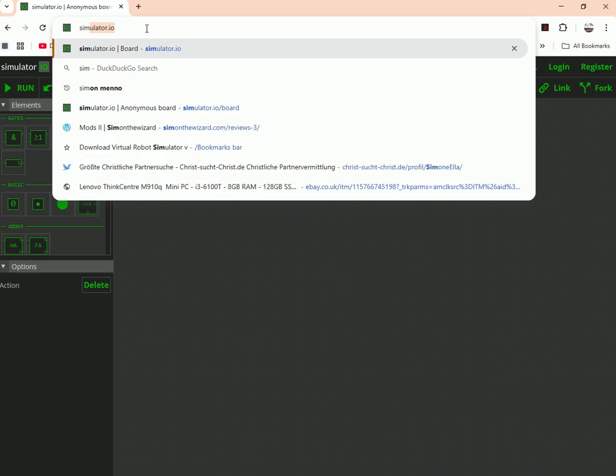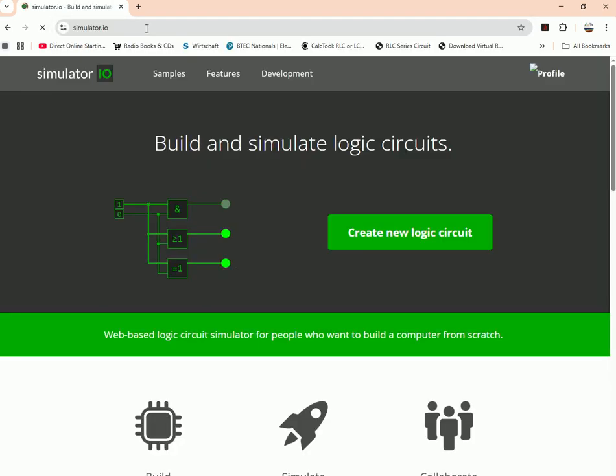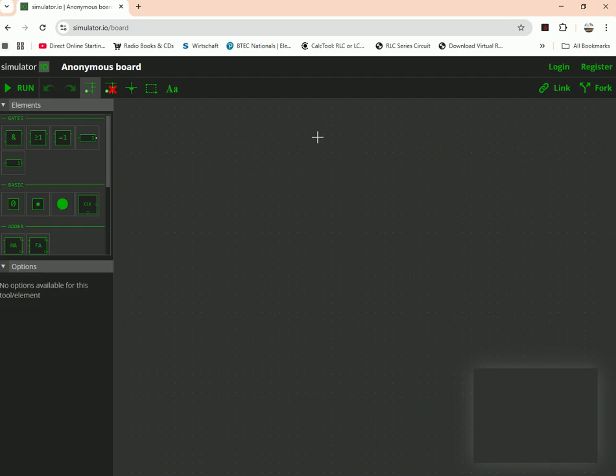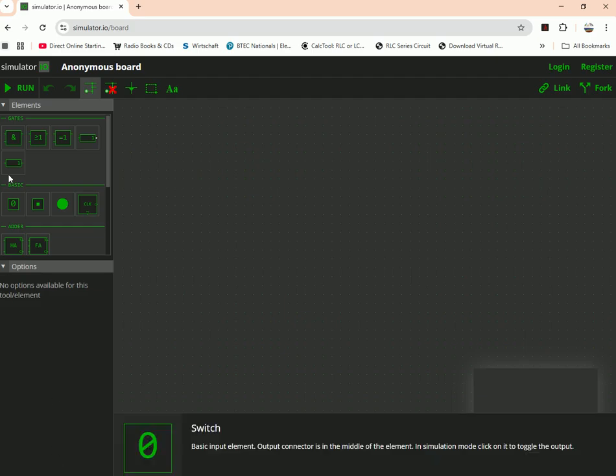So you start off with simulator I/O. Let's go there. And you come up with this page here, and it just goes here, create a new logic circuit. So you've got your logic circuit here, and it's fairly straightforward to use. The symbols are slightly different, so you need to just rethink. But it tells you right at the bottom what symbols you're dealing with. So we've got an AND gate here, you've got an OR gate, an XOR gate, and a NOT gate.